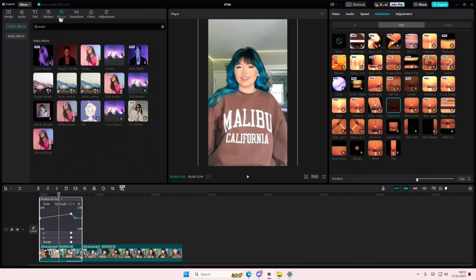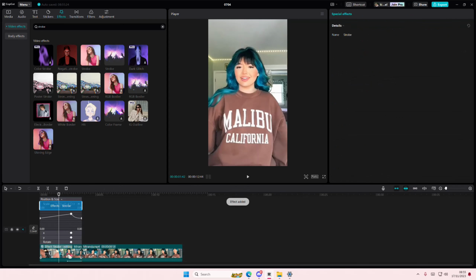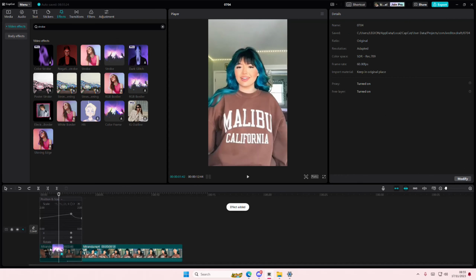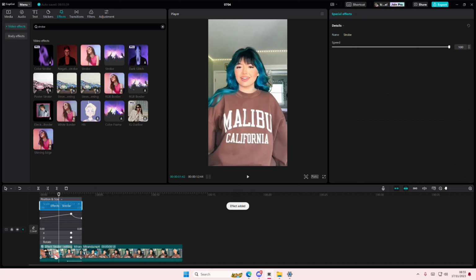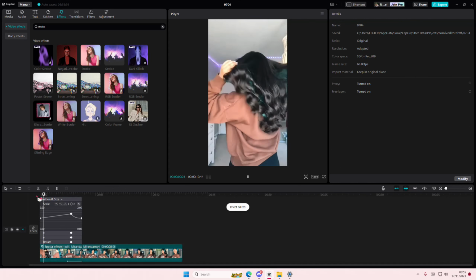And then I'm just going to go to effects, search for strobe, select it, and add it to the video. You can also adjust the speed here if you'd like to.